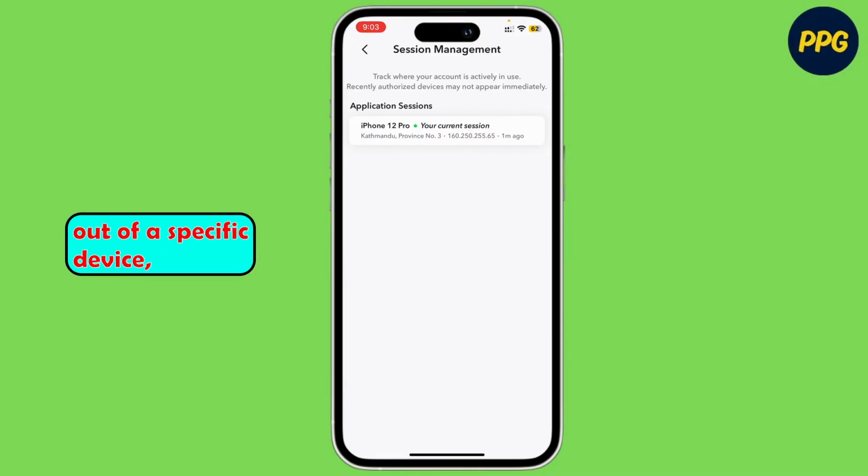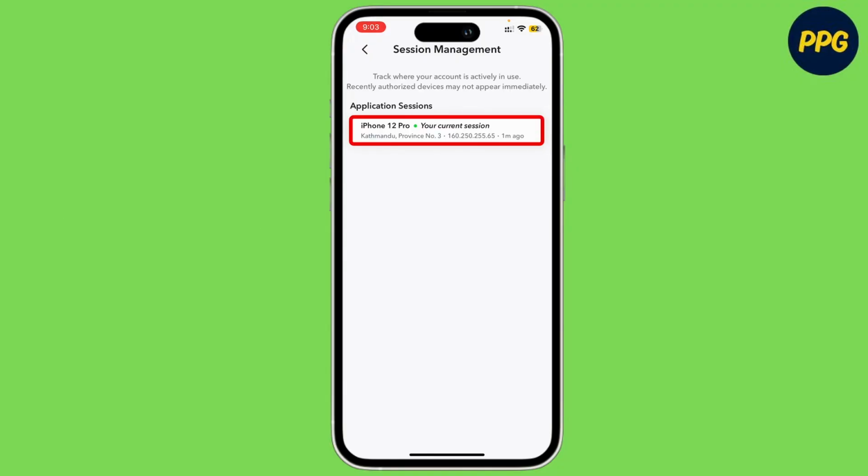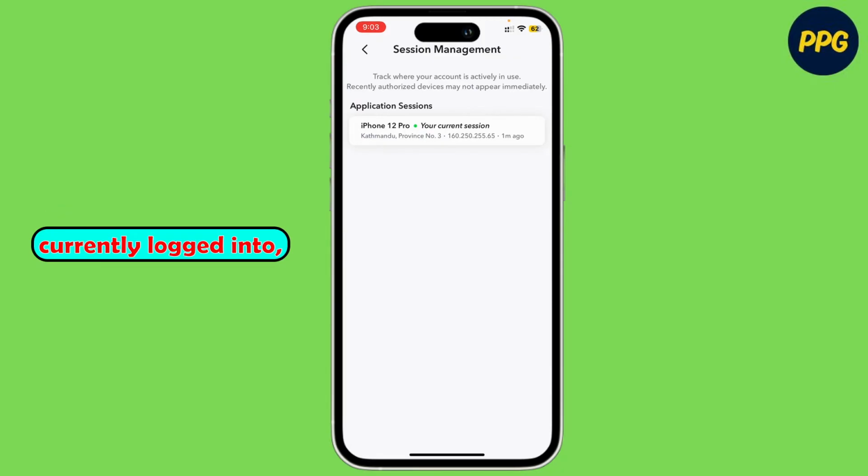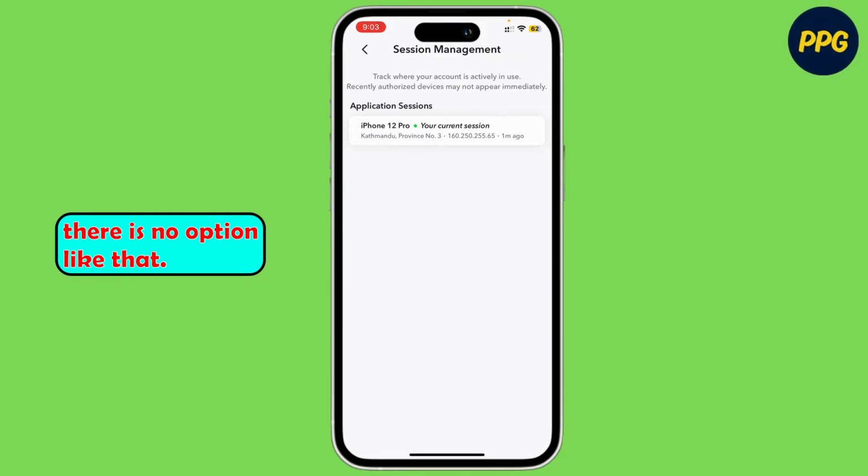Now if you want to log out of a specific device, you can just tap on it and then you can see the logout option. However, since I only have one device currently logged into, there is no option like that.